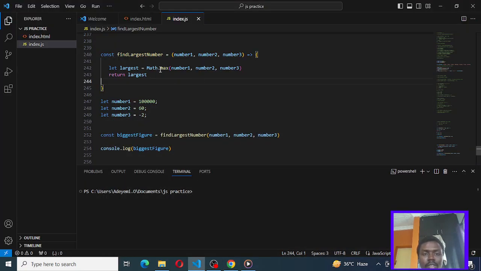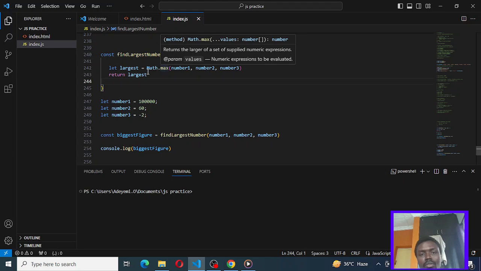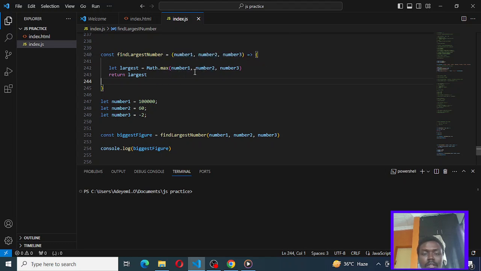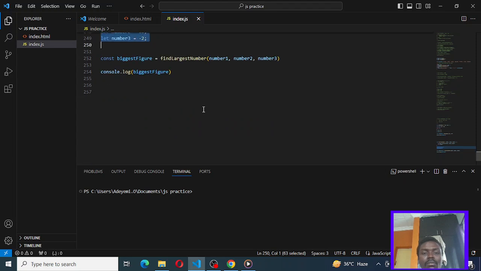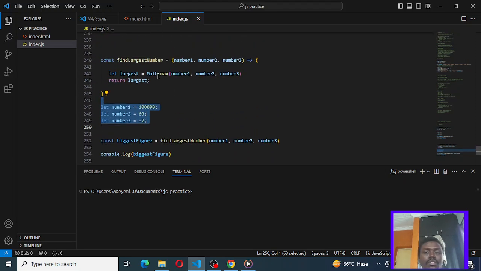Instead of writing if else statements, you can also find out the maximum number through Math.max. This Math is an object, and max is a method. So we are calling this method to find out the maximum number in the parentheses. That's basically how to find the largest number. If they give an exercise and tell you to find the largest number in JavaScript, this is exactly how you will do it. You either use Math.max or you use the if else statement that I did previously.